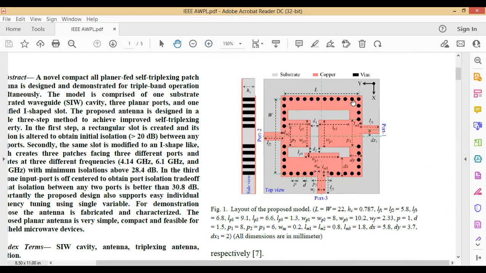Here this pink color one is the patch, and this gray color part is the substrate. It is clearly written, this is the substrate, and this is the copper. The black color ones are the via holes, and these via holes are filled up with copper. Here we can see they have used 3 feedings. Forget about the feeding structure for now. Today in this video we'll first design a substrate integrated waveguide, where we'll discuss the patch, the ground plane, and the via holes. So let's move into the HFSS software directly.